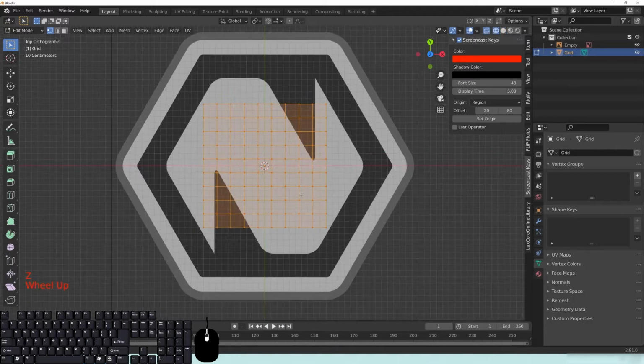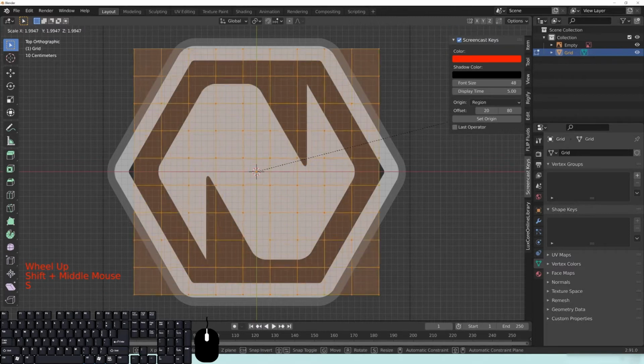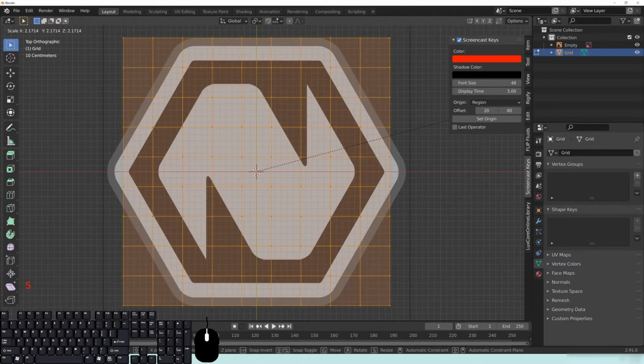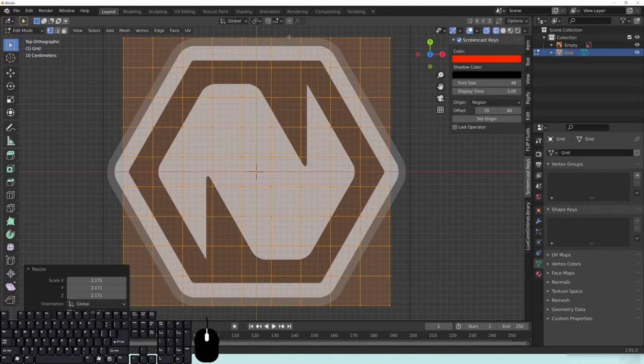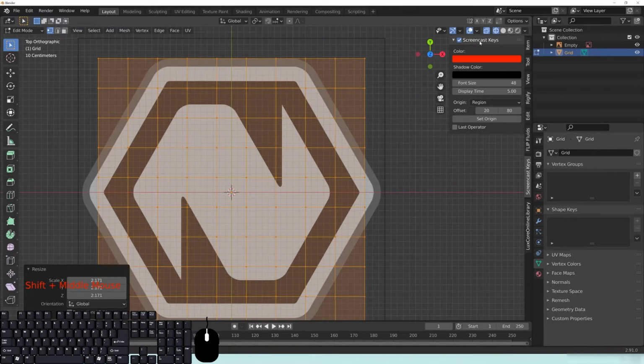And if we go to wireframe mode, we can kind of see everything. And what we're going to do from here is actually scale this up. So hit S and scale it up so that the top and bottom are roughly where they're supposed to be. Here and here.